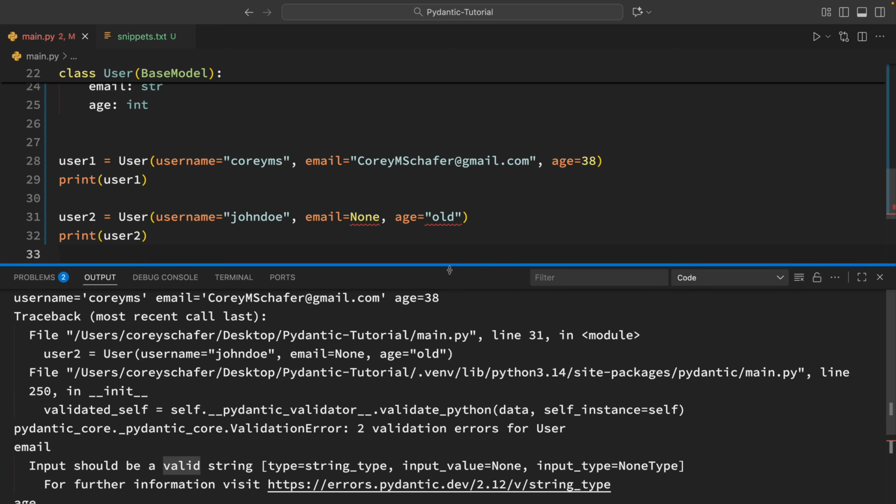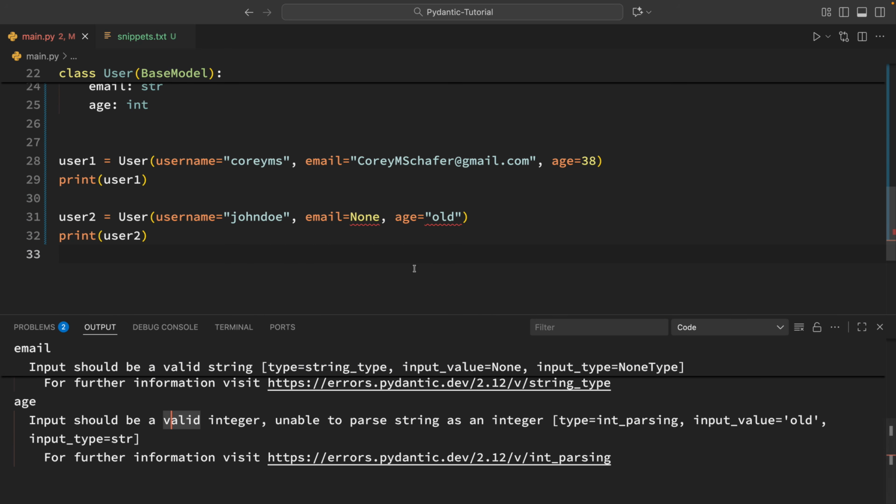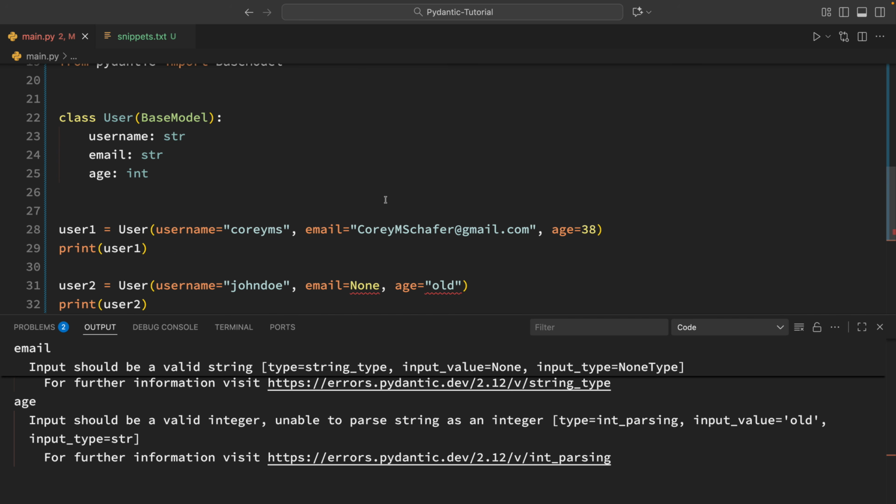So now let me minimize that a little bit. So now we're getting both of those validation errors at once, and we didn't have to write any of the validation code ourselves. So that's just the bare minimum of what we can do with Pydantic. There's so much more to cover, but before we get started, I wanted to show you what this looked like compared to manually validating this stuff ourselves. So now that we've seen that quick intro, let's start from scratch and see how we get this installed, and then look at some more complex examples.